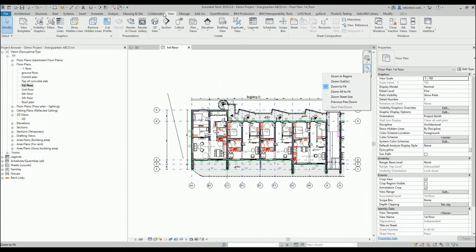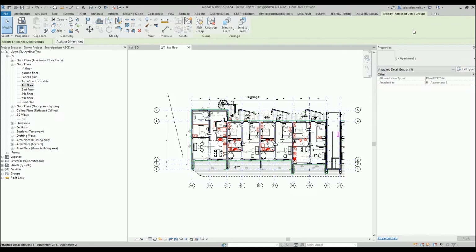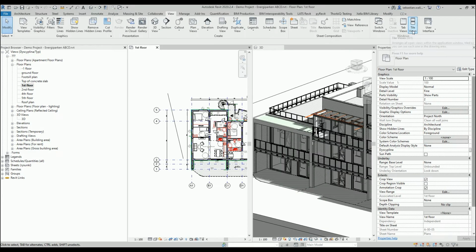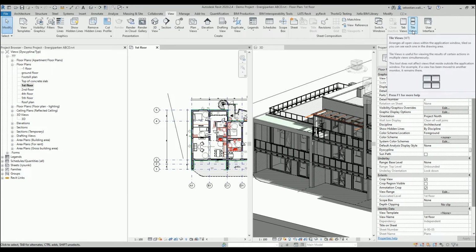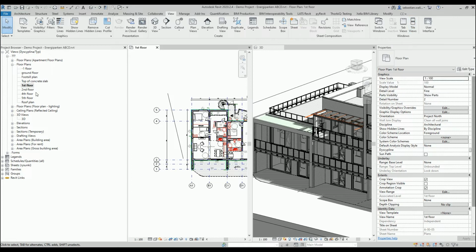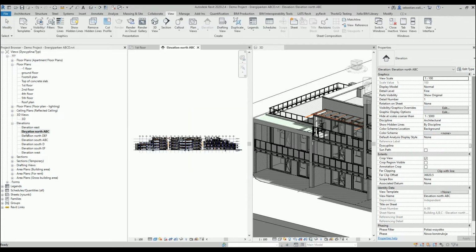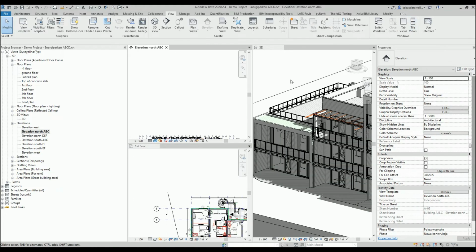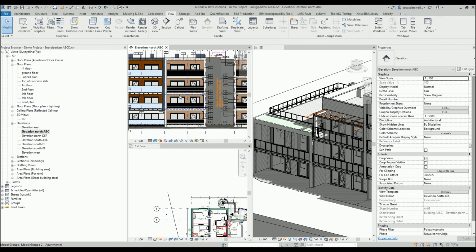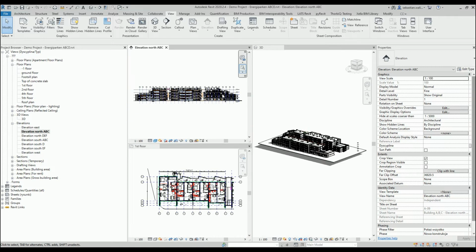To show it, I will go to the ribbon, tab View, and here I click on Tile Views. Of course, the Tile Views tool works only when you have opened more than one view in your project. I will open, for example, an elevation and once again go to Tile Views. Now I will change the zoom on my elevation and I can try the tool zoom all to fit.